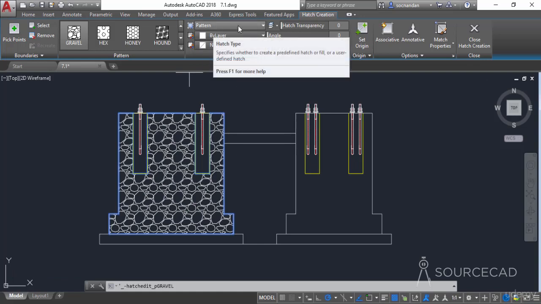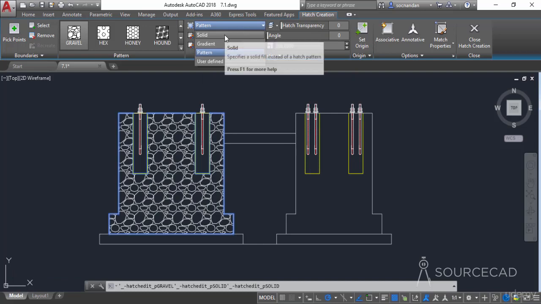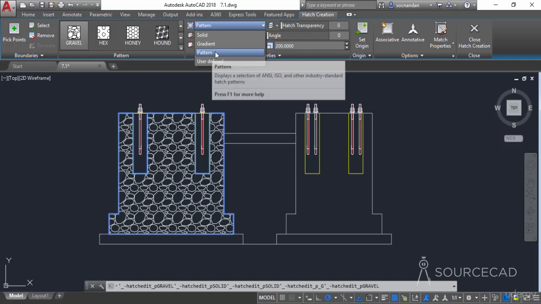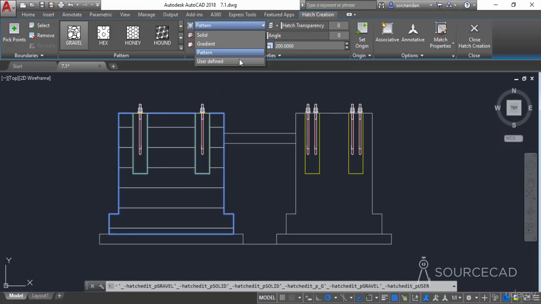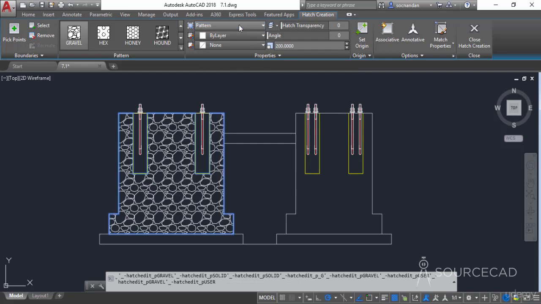Obviously we have applied the pattern. You can select what we want to apply, for example either solid, the gradient, which we'll learn in a moment, and also the pattern. Obviously we have some user defined patterns also, and if you have defined, you can select that as well, but that we are not going to select for now.